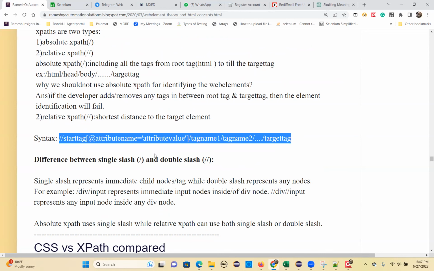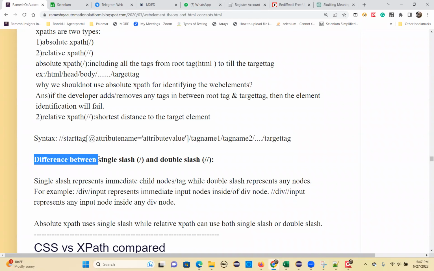So in the interviews also, they will ask a lot of questions on XPath. First question, what is XPath? Second question, what are the different types of XPaths? Third question, why should you not use absolute XPath for identifying the web page elements? Fourth question, what is the difference between single slash and double slash in XPath? So these are the questions. So let's see what is meant by single slash and double slash.